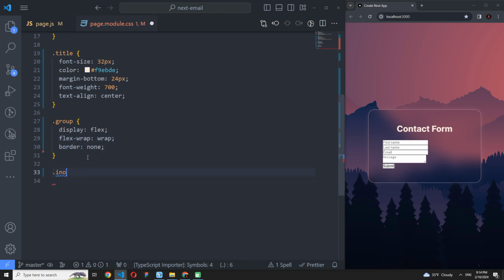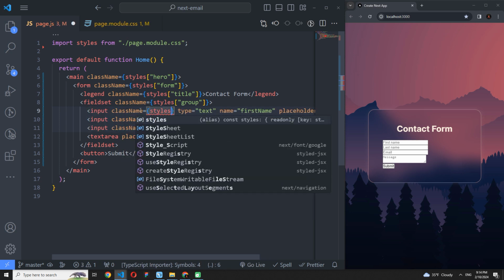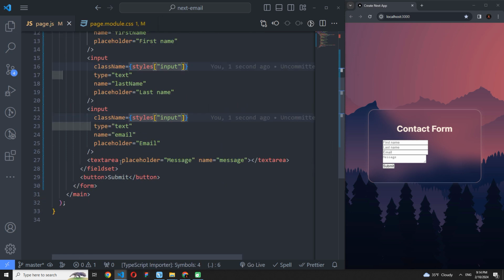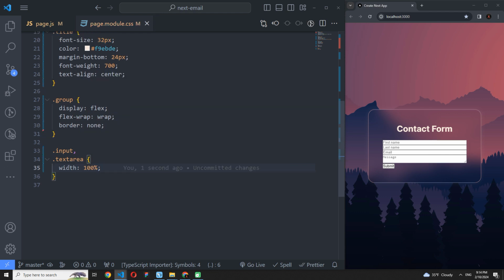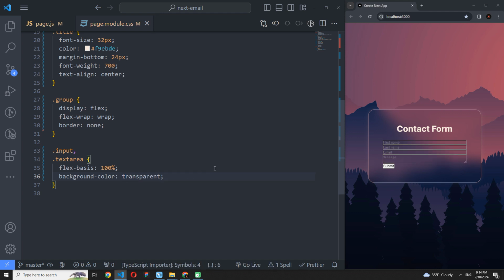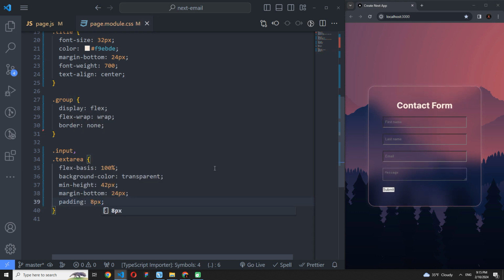Okay, we are ready to make input fields look pretty. For this, I'm going to use input and textarea class names. The styles for these fields are very similar, so I'll set the CSS properties for both of them. Set the flex basis property to make inputs full width, remove the background color and add min height 42 pixels. I'd like to add a little spacing with the margin bottom and set 8 pixels padding. The text color will be like light yellow or something like that.